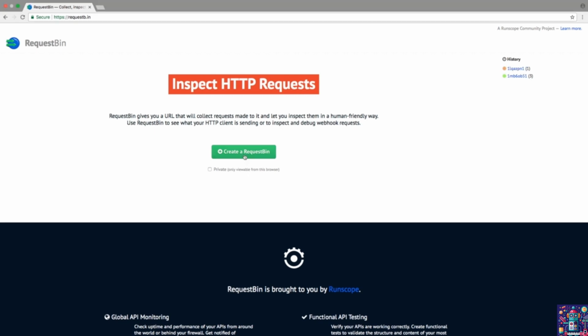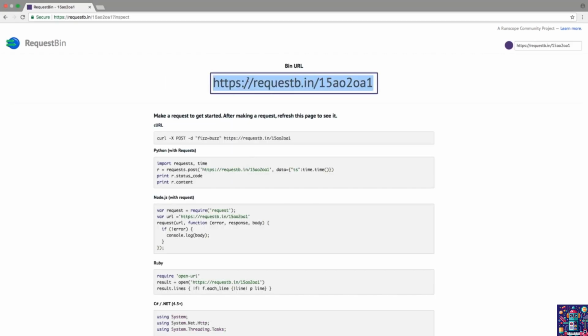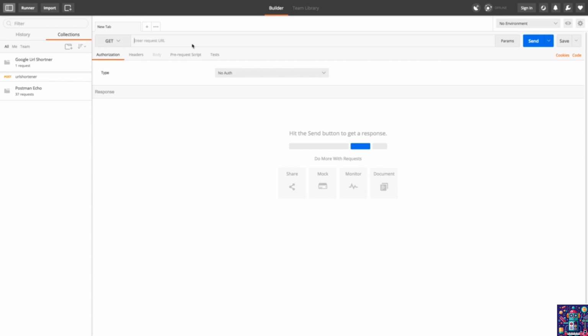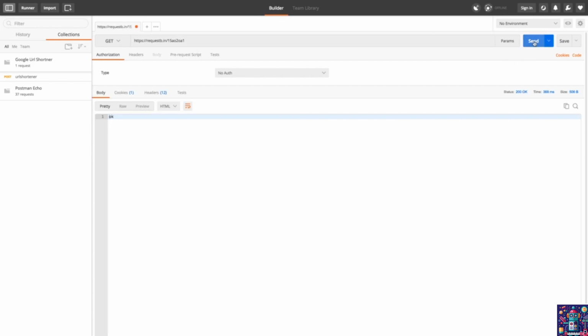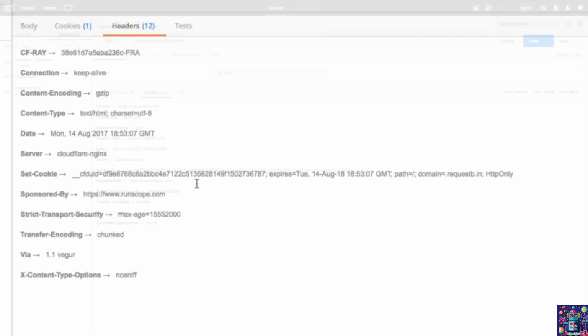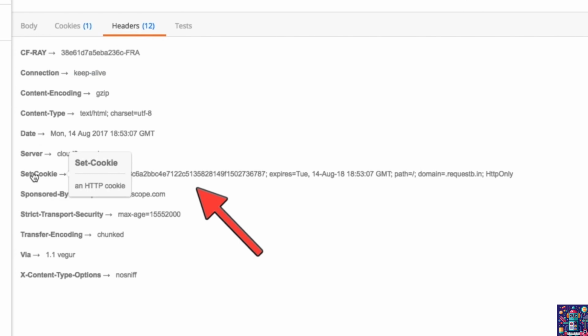So let's create another request bin and post the URL in Postman. After I submit the send button, I will be able to inspect the headers that I received from the server. And as you can see here, the set cookie header was sent with this request. So basically, set cookie instructs the browser to save this cookie. And you will see that this cookie has a name and a value, an expiration time, and domain where it's valid for.